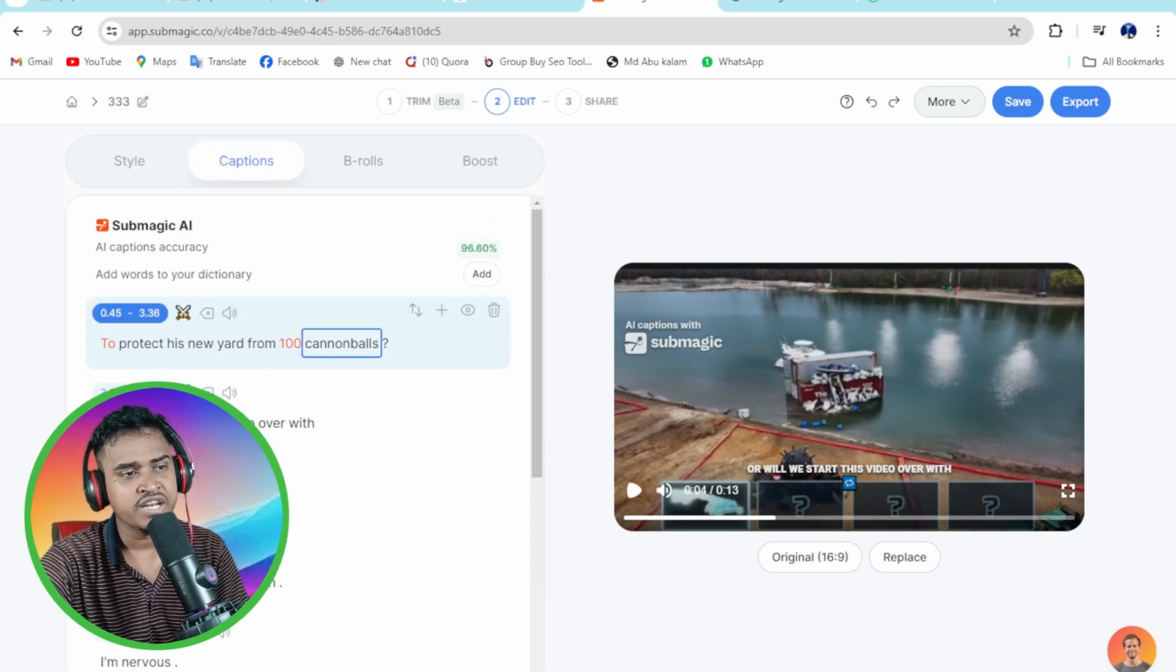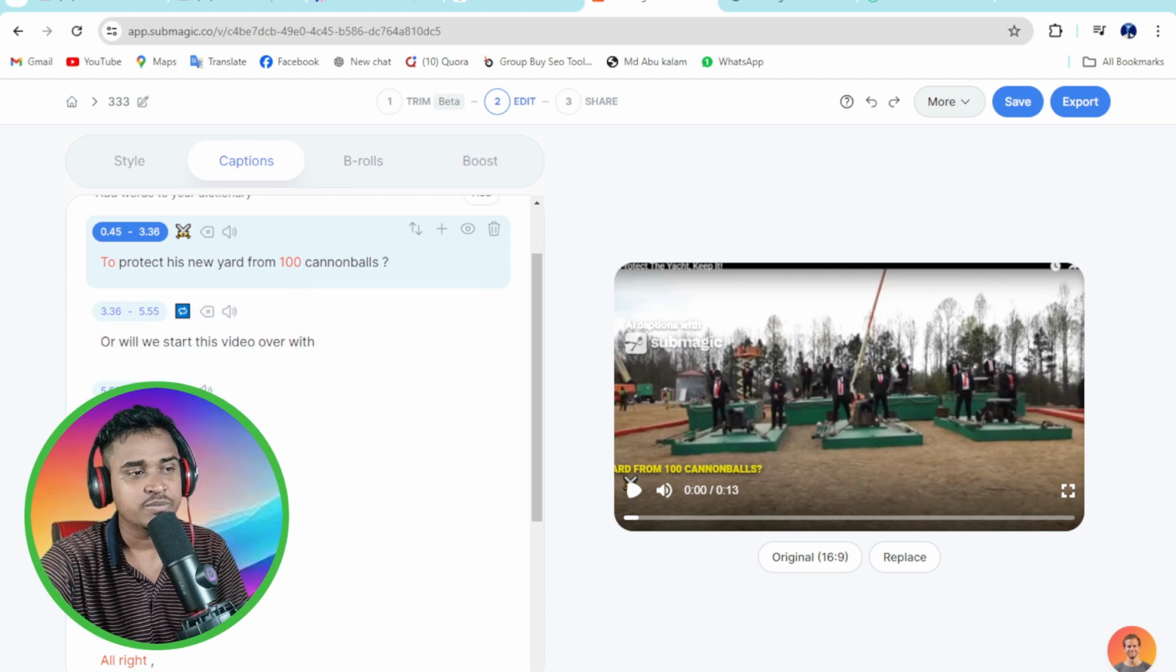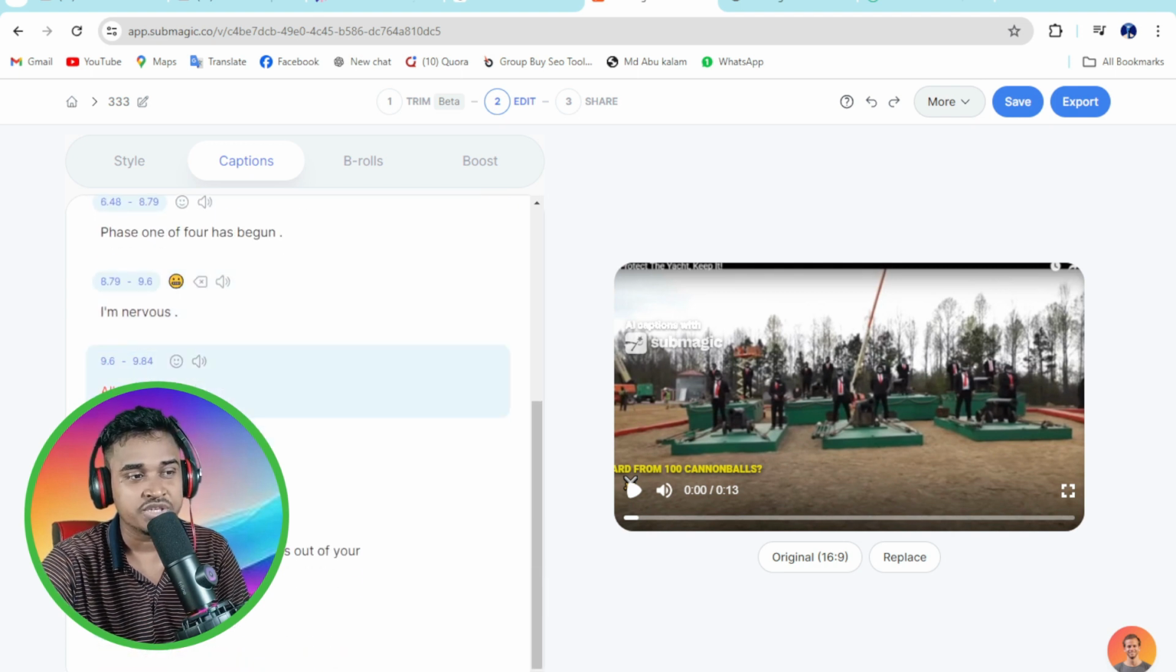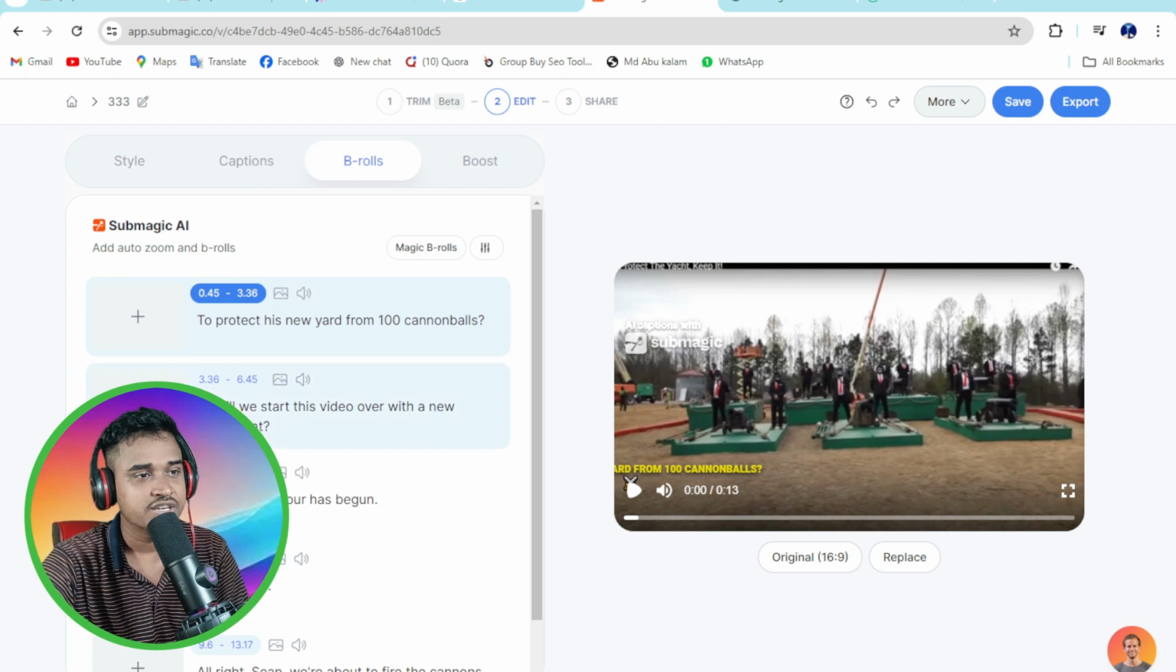If you have found any mistake, just click on each caption, and everything is editable and deletable. If you want to delete content, you will be able to delete it here. You can delete anything here, so I don't need it.